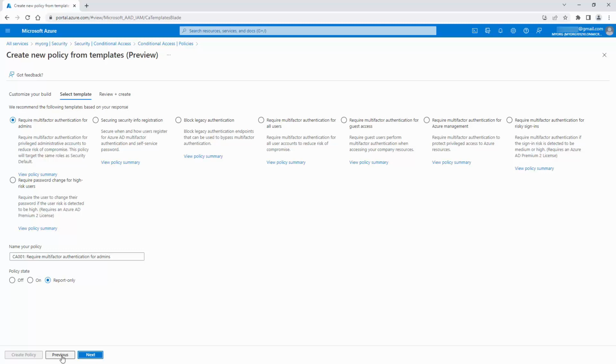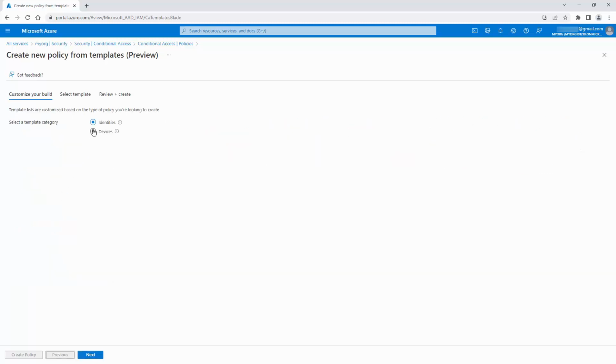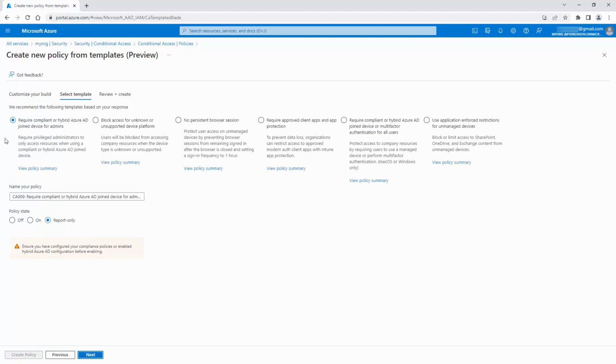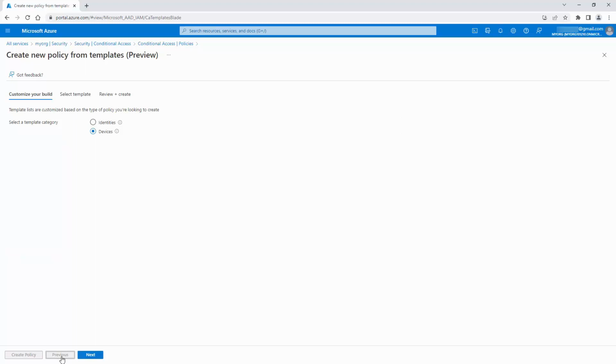If we go back again to previous, we can select devices instead and have a look at the templates for devices, made for devices. And we can see all of them here, like block access for unknown or unsupported device platform, or require approved client applications and application protection. Use application enforced restrictions for unmanaged devices. But what we are going to do is create a brand new policy from scratch instead.